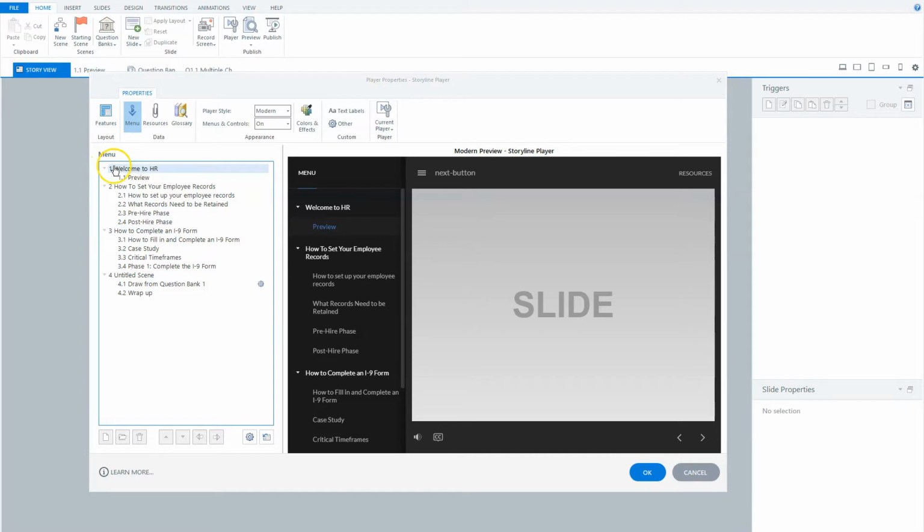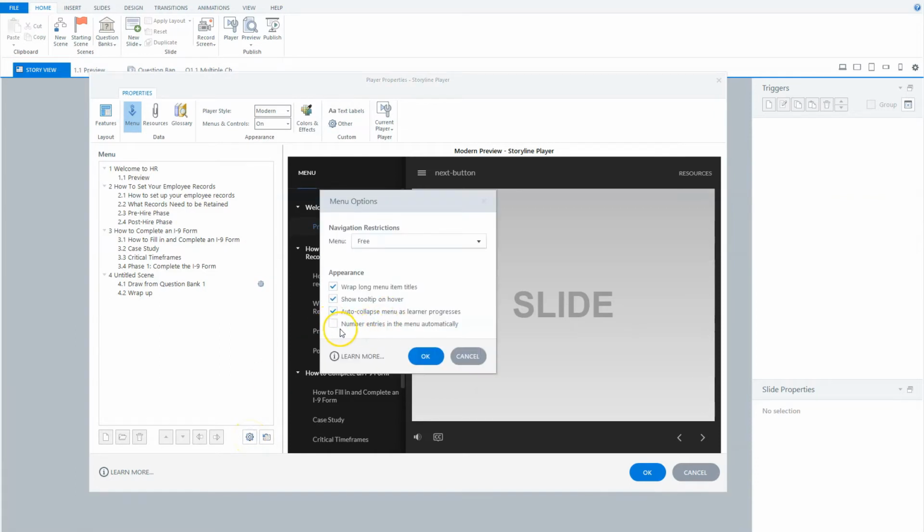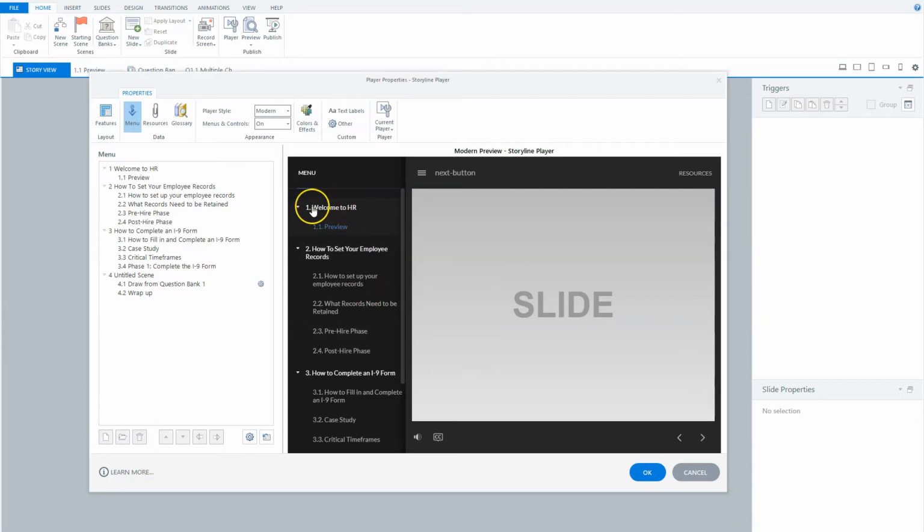Now in the menu preview here you see that our scenes and our slides are numbered. So if you want the numbers in the menu quickly, you don't have to type them manually, but you can go to the gear icon here, and what you do is you check Number entries in menu automatically. And if you do this and click OK, you see that Storyline automatically adds the numbers that are here also in the menu for the player.